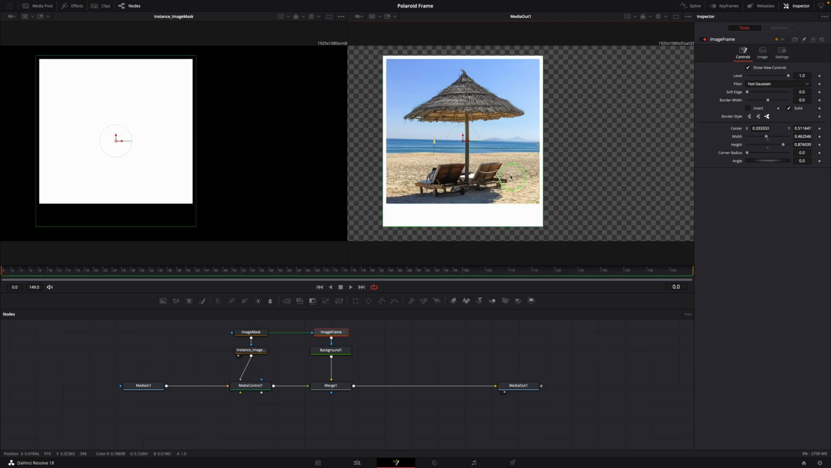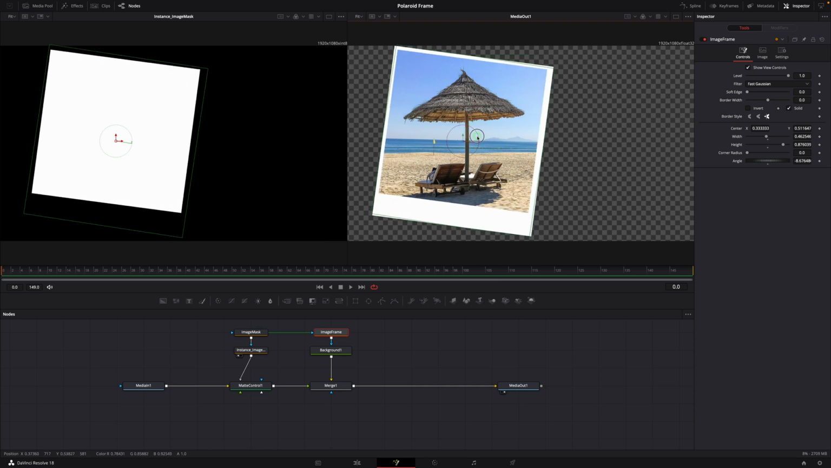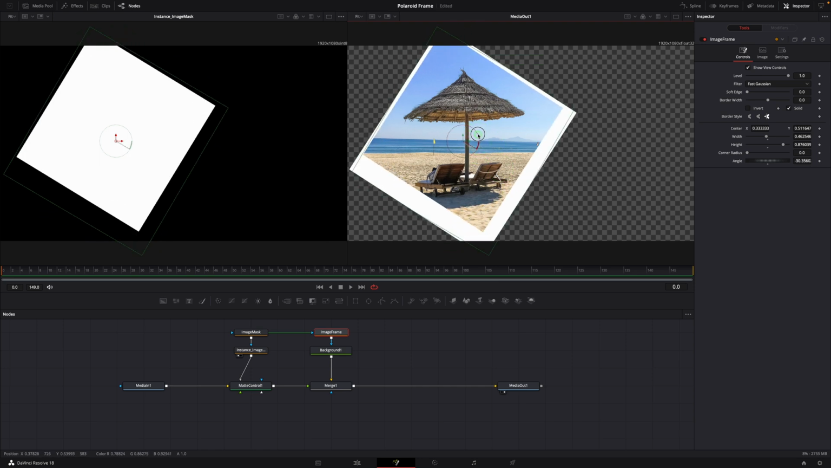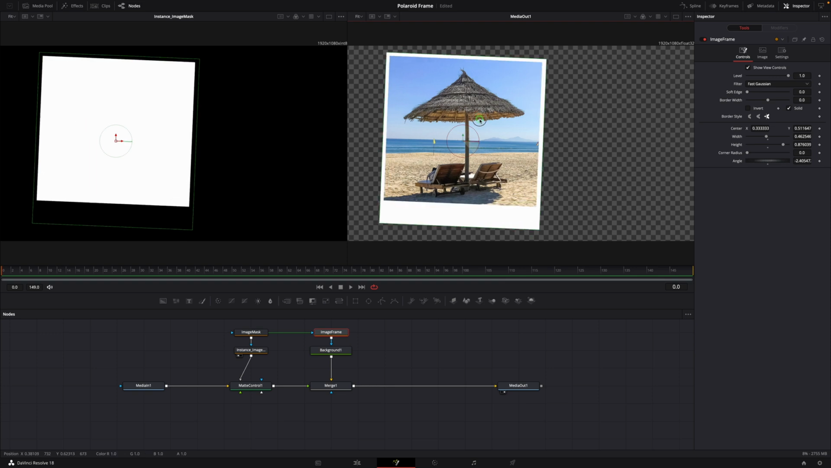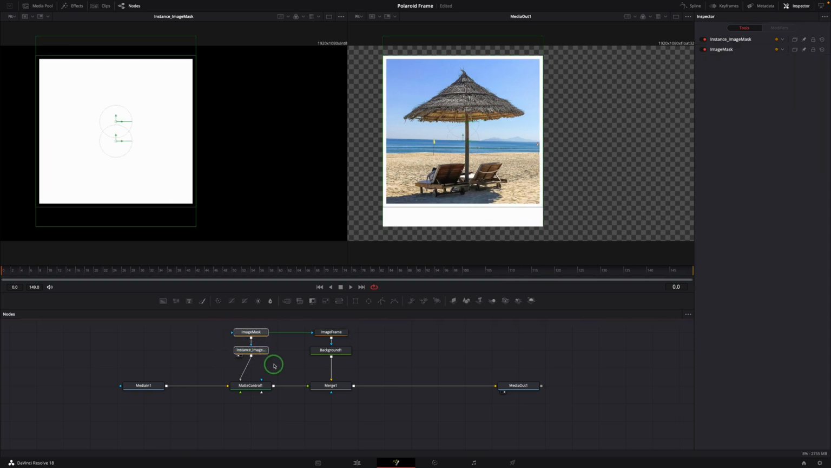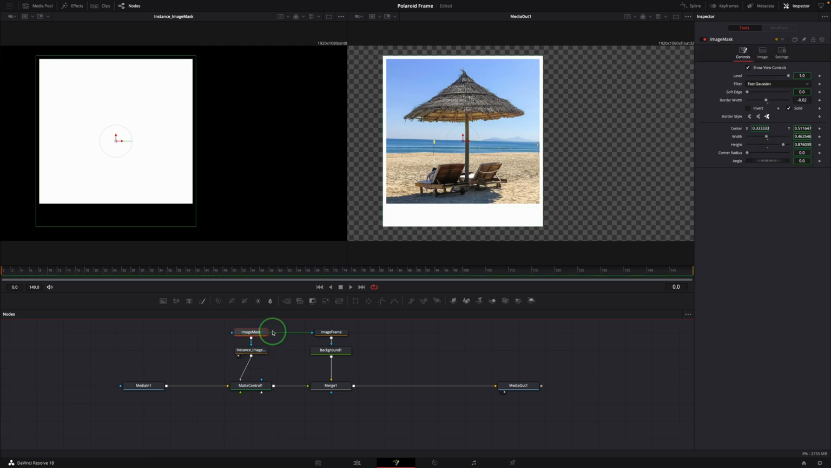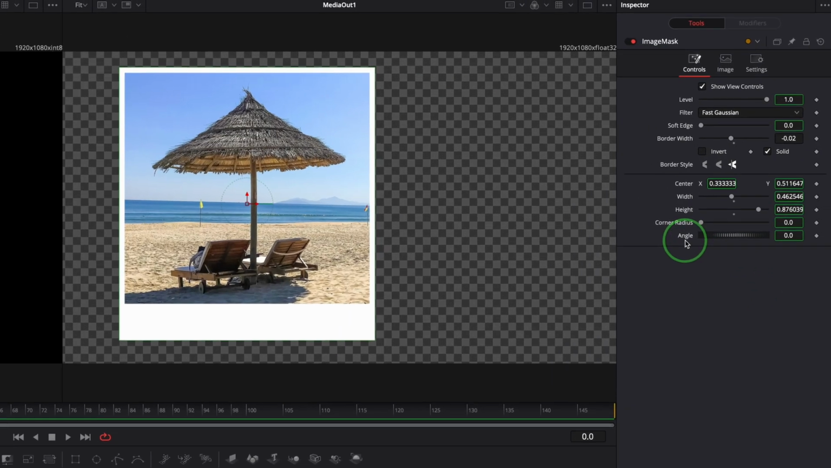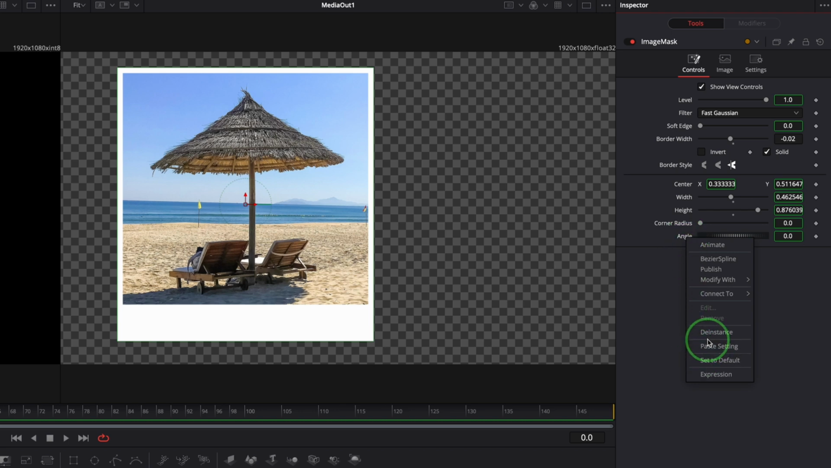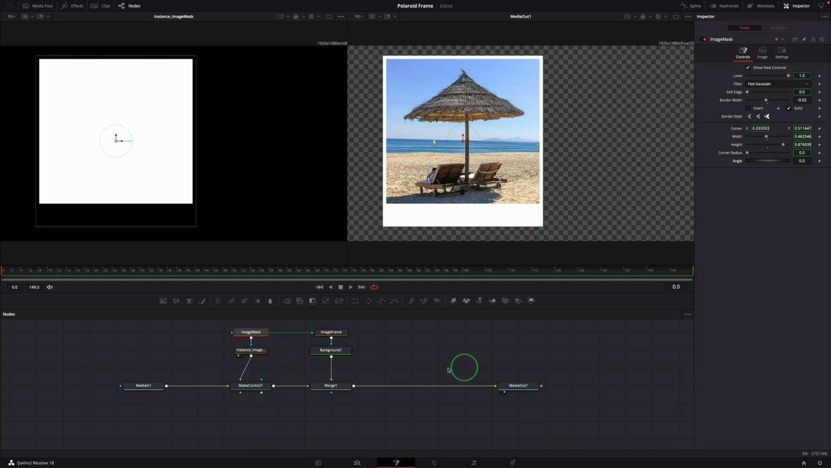But this is not the end yet. Because the masks get out of sync if we rotate the frame. Because the rotation pivot is the mask center, these two masks have different center points, so the rotation will not work together. Select image mask node. Deinstance the angle parameter so that the image mask will not follow the rotation of the image frame. Insert a transform node after the instance mask.